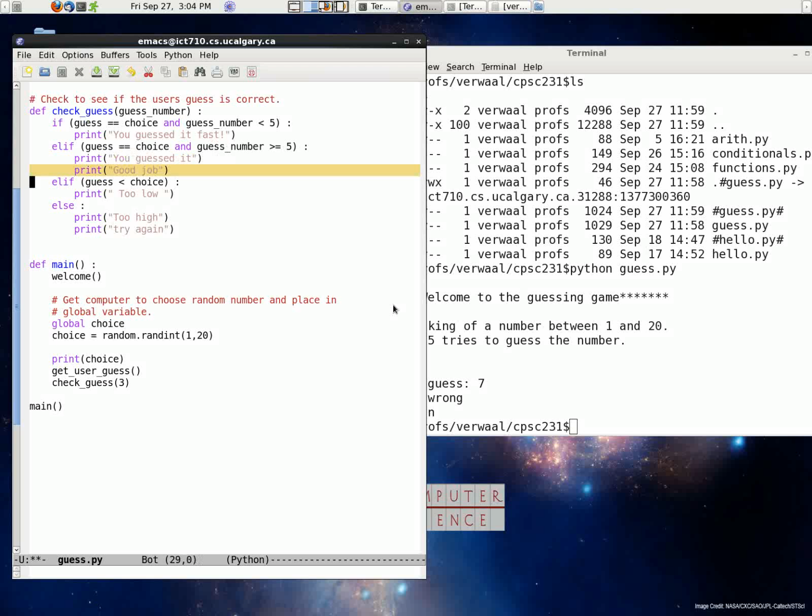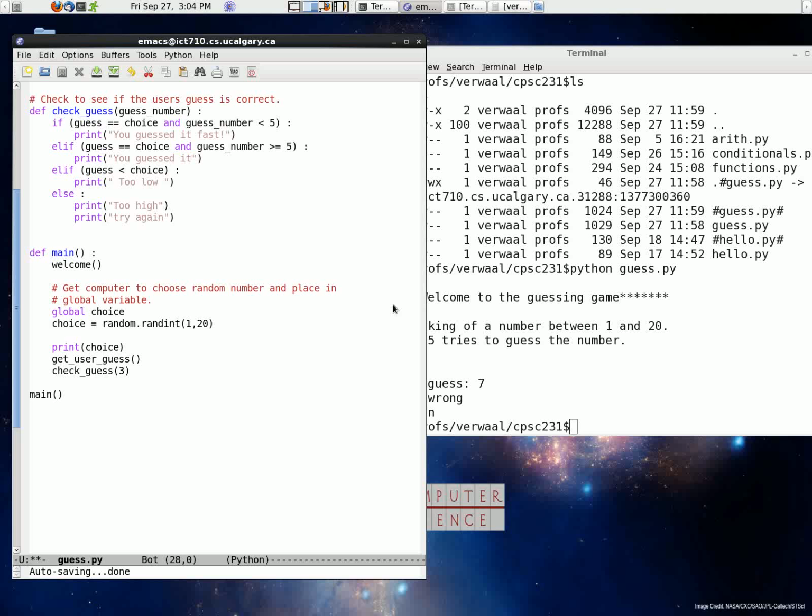Then I have an elif, the guess is less than the choice, and then a final condition of else. Too low, too high, and print again. So this is another way of doing this with somewhat more complicated guesses. So this expression is only going to evaluate to true if both the guess is equal to the choice and the guess number is less than 5.